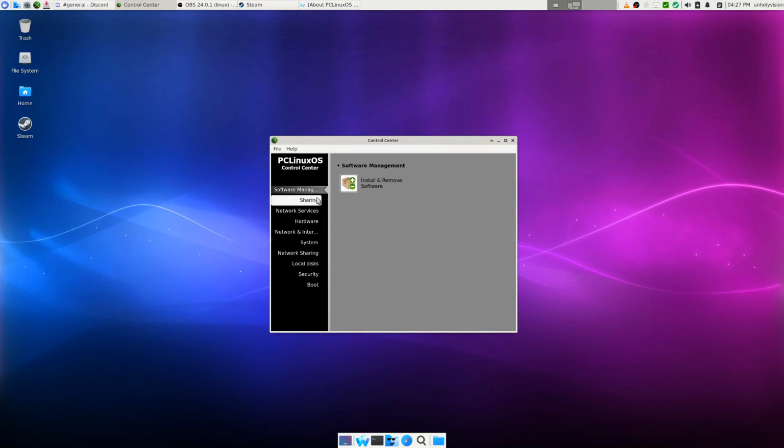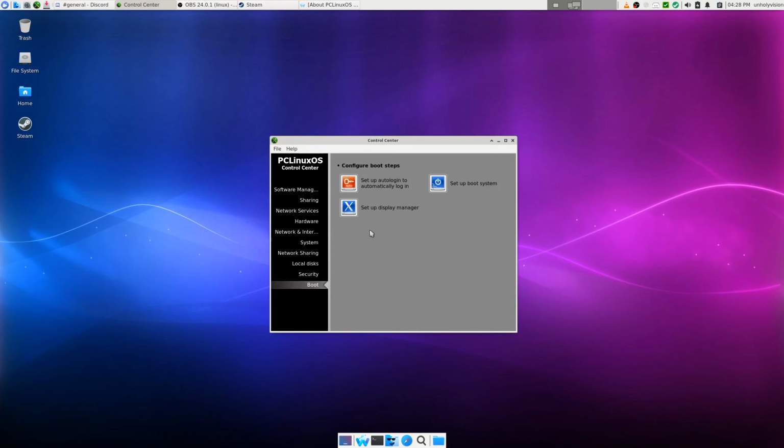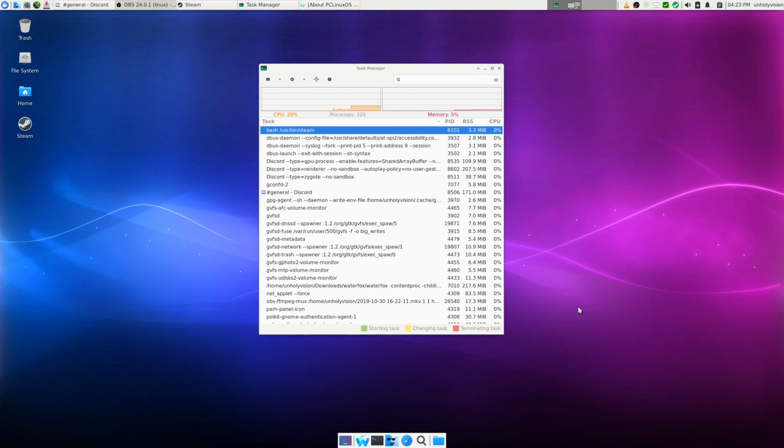And you get to control the software manager, the sharing for FTP, Samba, your network stuff, other hardware related things, and even the boot screen or login manager or display manager, whichever one you would call it. System resources are pretty low. It's XFCE after all, and for what it's worth, we are recording here, and we have Discord, Waterfox, and Steam open at the same time, and it's not that bad on resources.